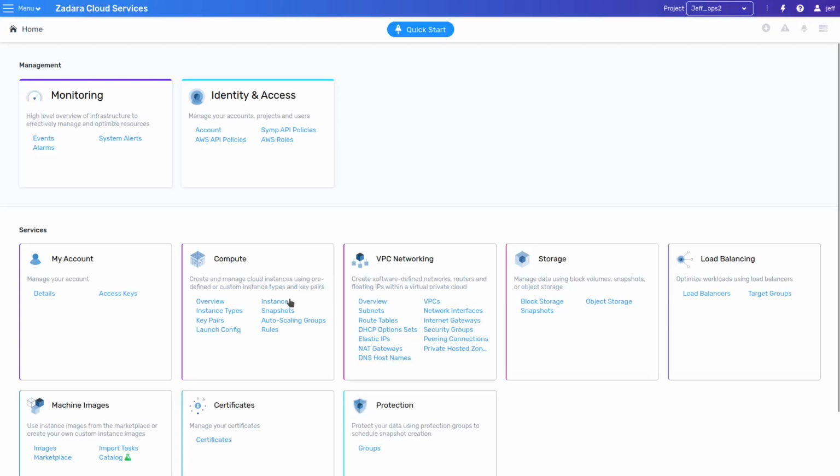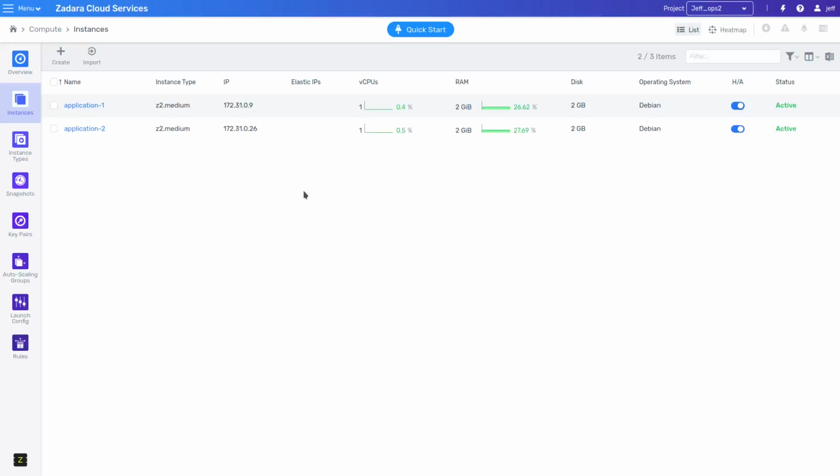For this example, I've created two instances. Neither has an elastic IP, but both serve a basic HTTP web application on port 80.